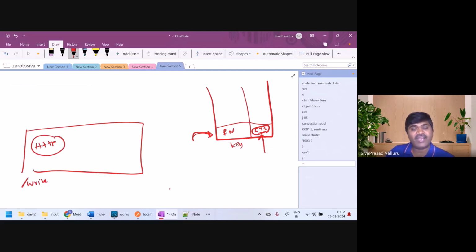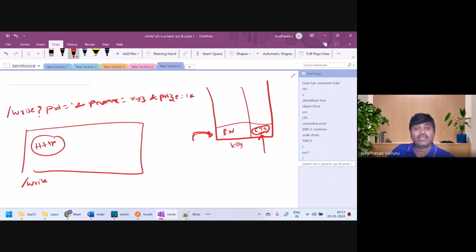And whenever somebody is making a request, I expect query parameters, right? Question mark, product ID equals, ampersand, product name equals something, and price. So I'm expecting 3 query parameters.